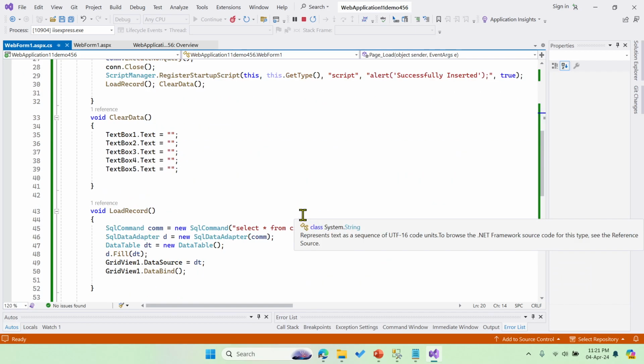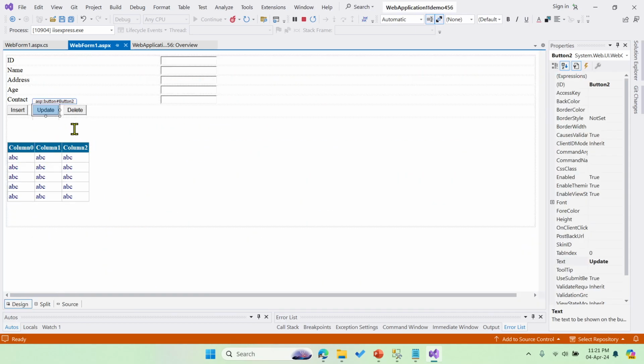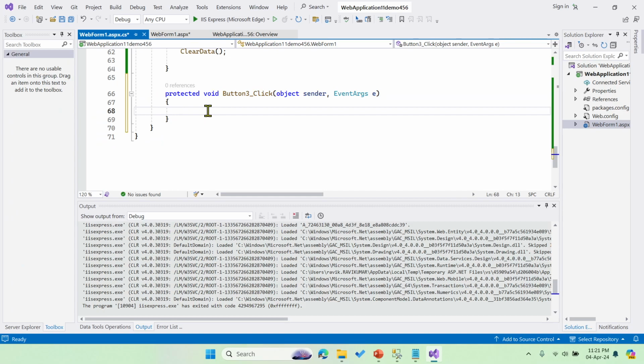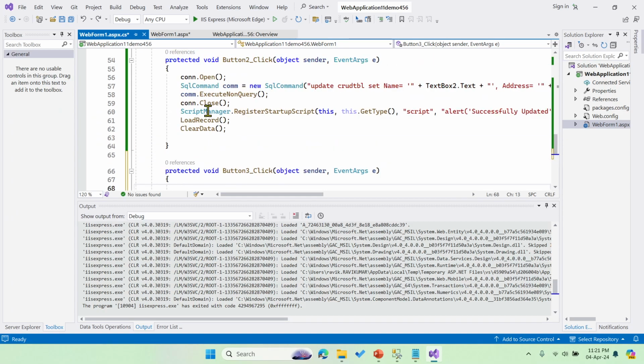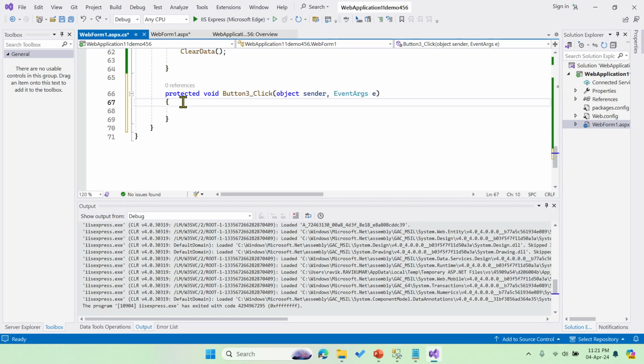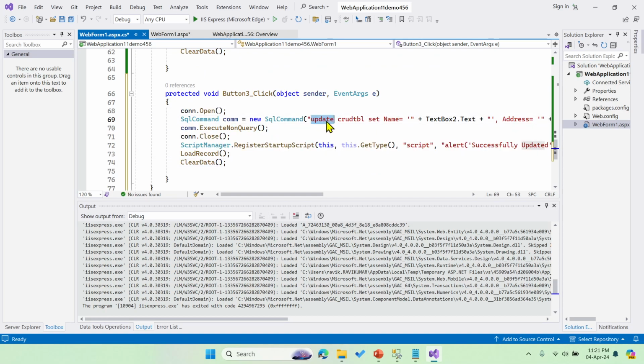Now let's add the code for delete. So what we have to do for delete is just change the SQL statement over there. Okay, it is getting executed still. So double click on button 3. Now I'm just pasting the same code and then let me change it. So what I have to do is that I want to delete, right?